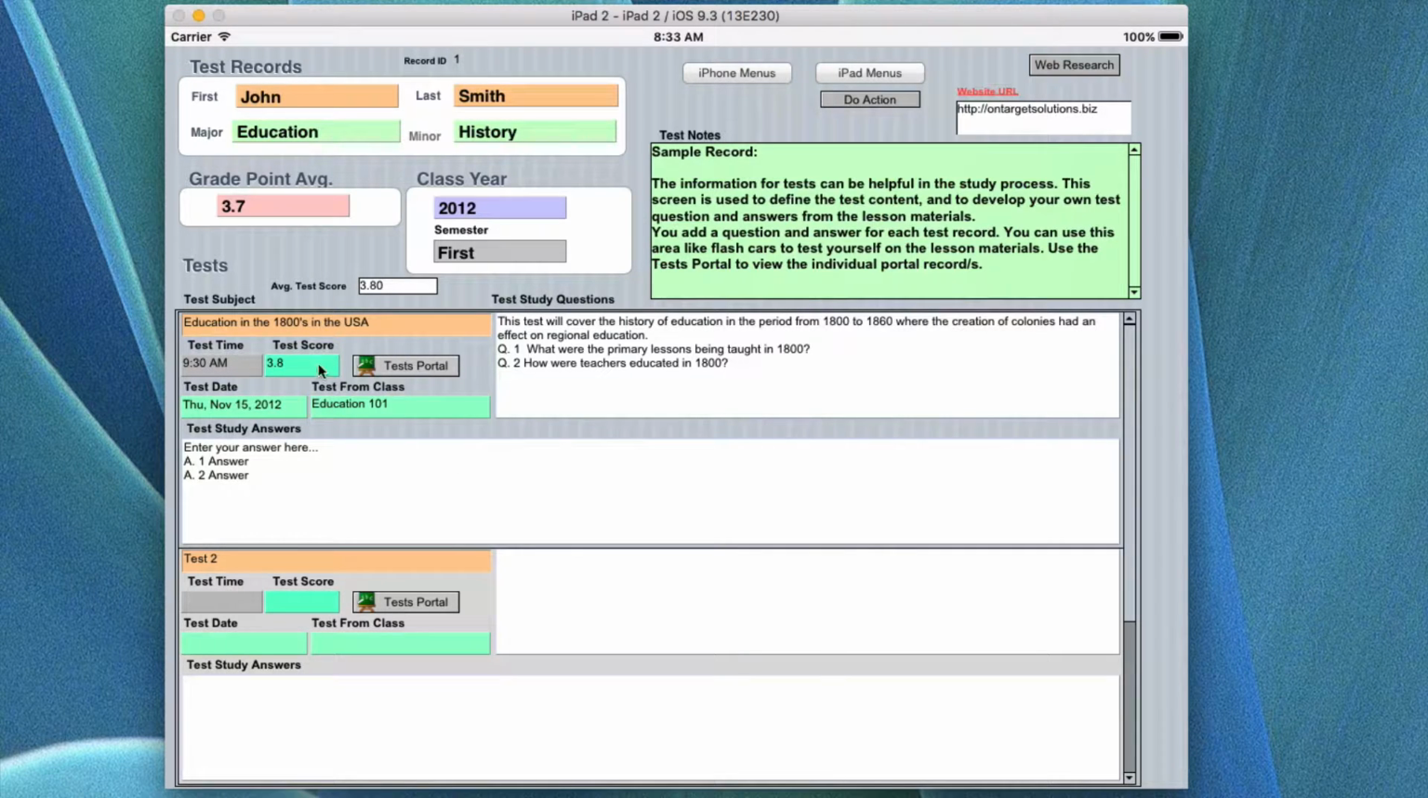And this is laid out, for example, this is education in 1800s in USA. And this is the time of the test and the test score that the person received. And in this case, this test covers the history of education in the period of 1800 to 1860 and creation of the colonies and had the effect on the region in education. What were the primary lessons being taught in 1800?